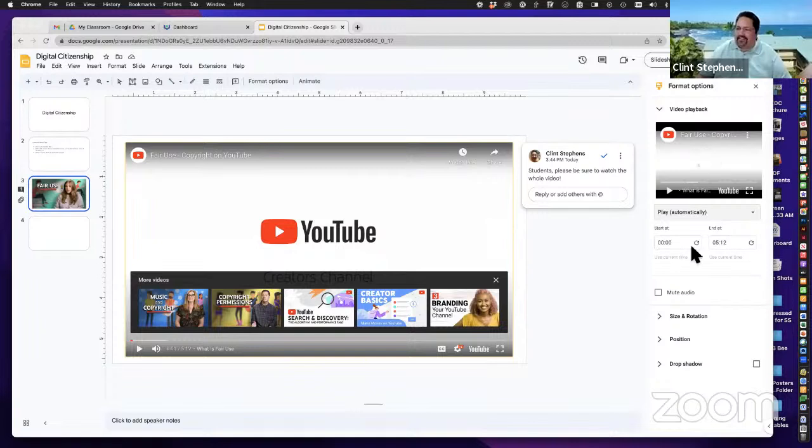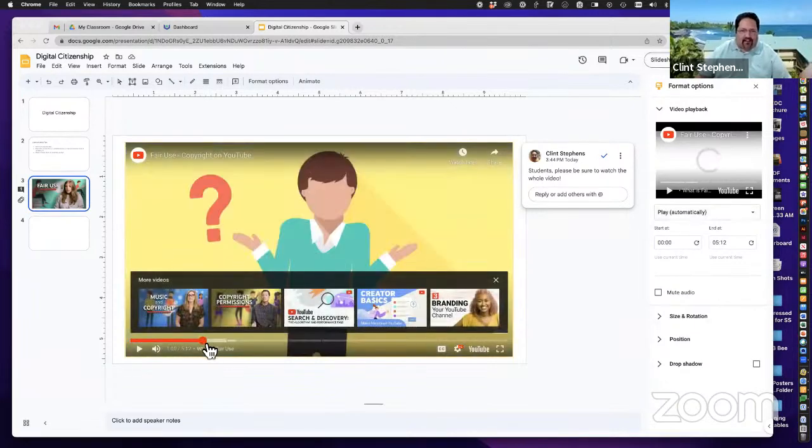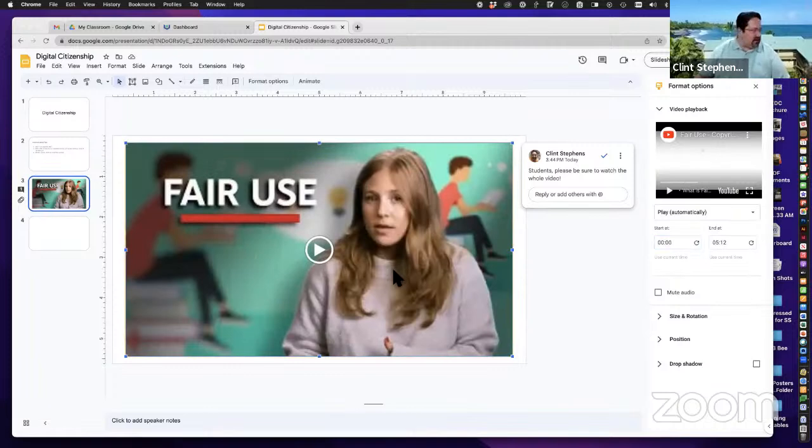If you wanna set it to start and end at different times, if it's a long video and you only want them to see the middle portion of it, or the beginning or the end, you can set those right there. If I wanted to start right there, I can say use current time. What's going on? It should let me do that. Anyway, don't know why that's not working, but that's okay.